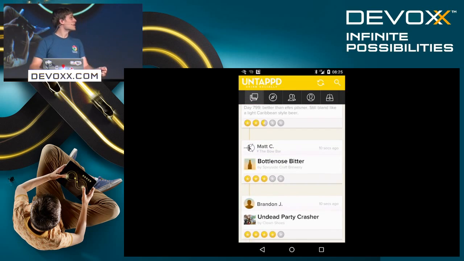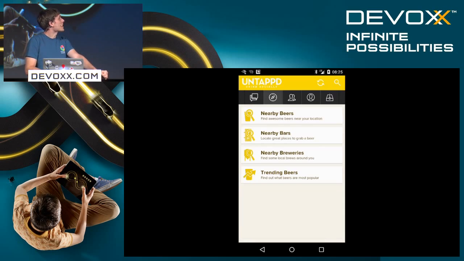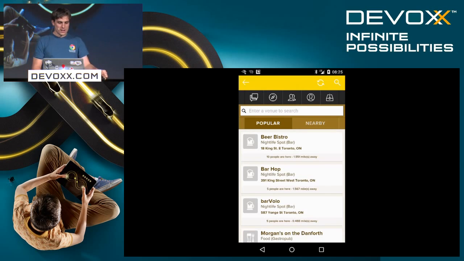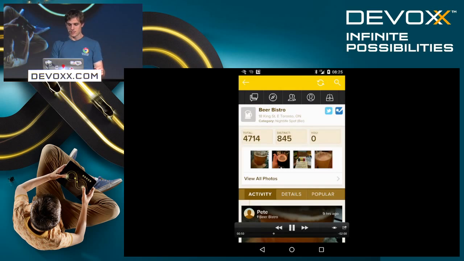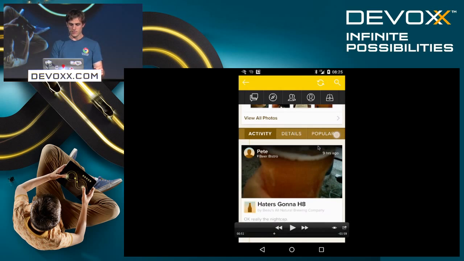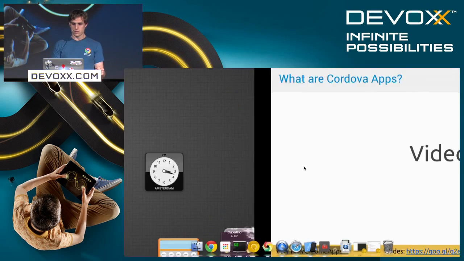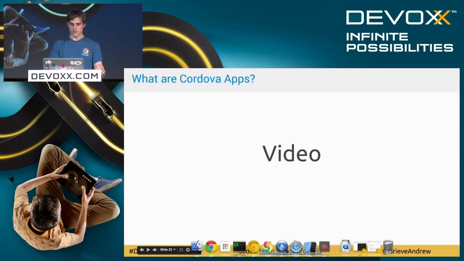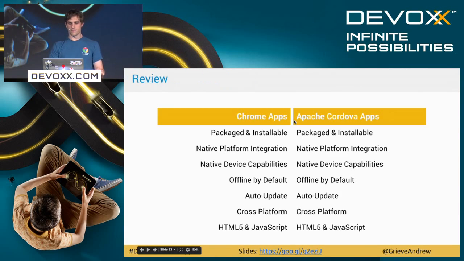So you can see it's a pretty typical mobile style app. It's got a bunch of tabs. Each one shows a different kind of list of things. Good beer spots nearby, what your friends are drinking.